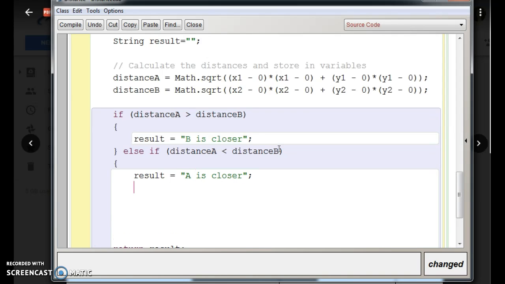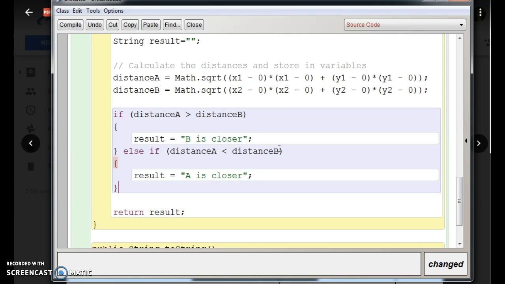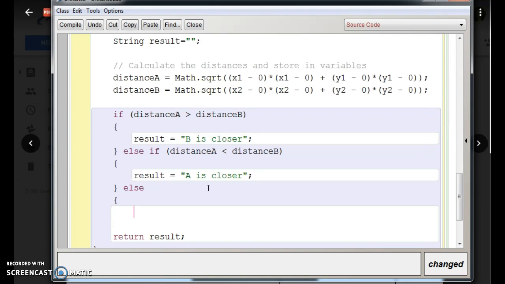I heard someone say, can I just do else here? What do you think? They could be the same, right? So maybe I want to have an else if this is true, and then else, there's no condition there, else, the result is A and B are the same distance away.